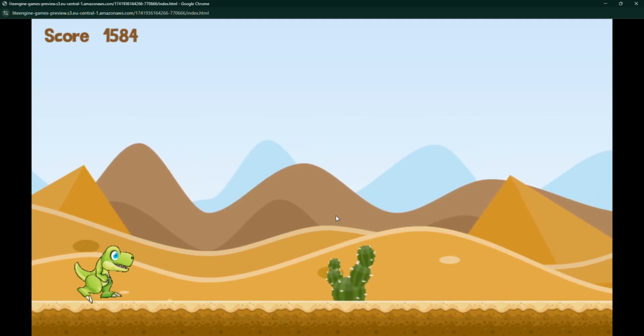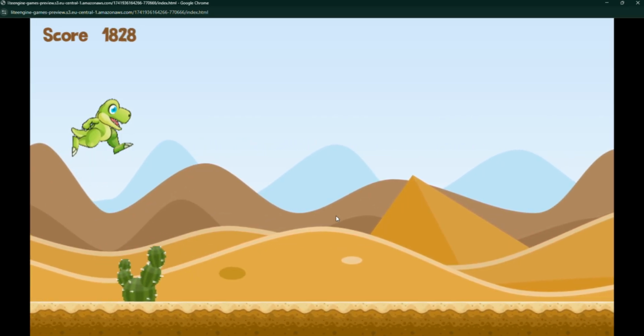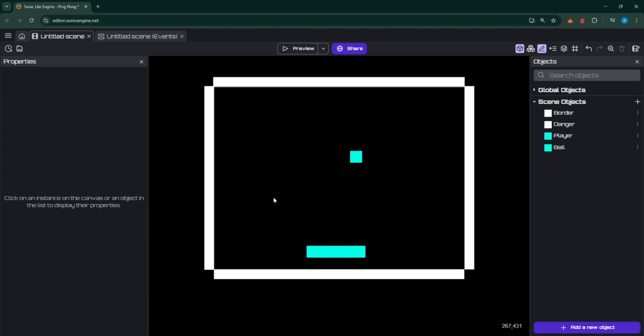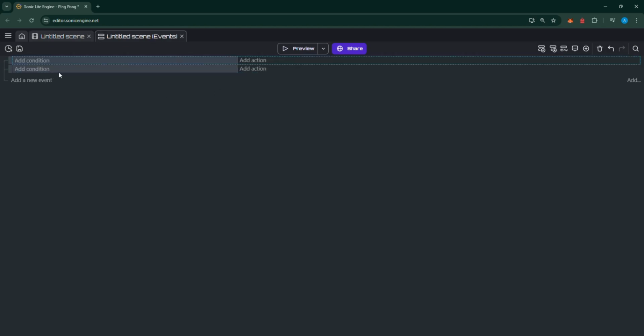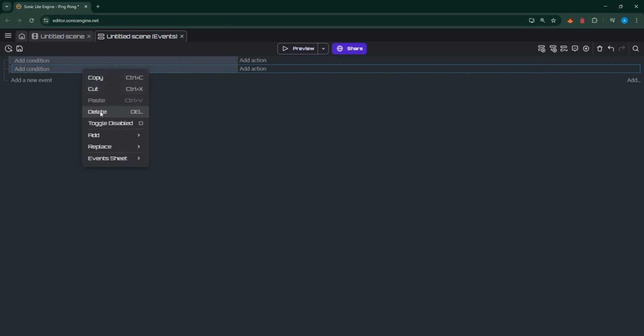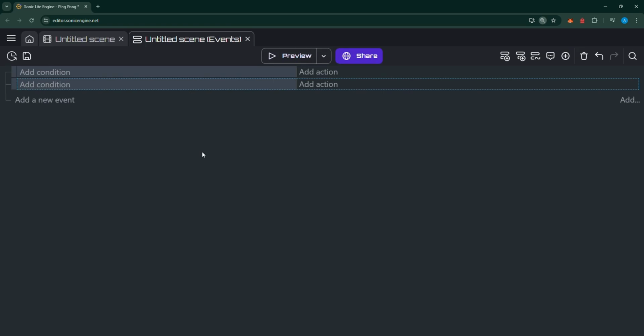Hi, this video is about the event sheet. First of all, let's start with an example. Each game scene has an event sheet. By clicking on an event, we can add it, and by pressing the right key, we can delete it. Now we are going to increase the scale for this specific video.